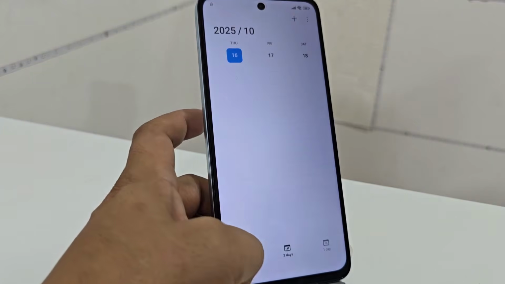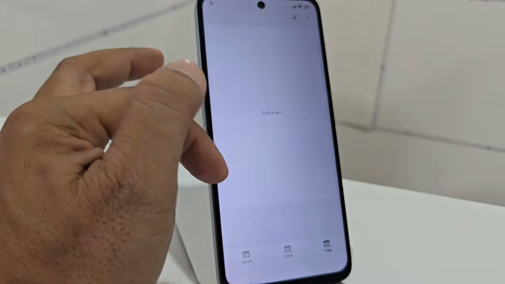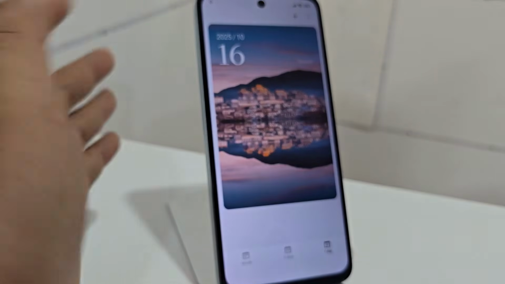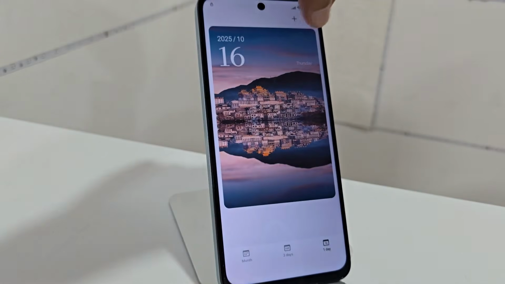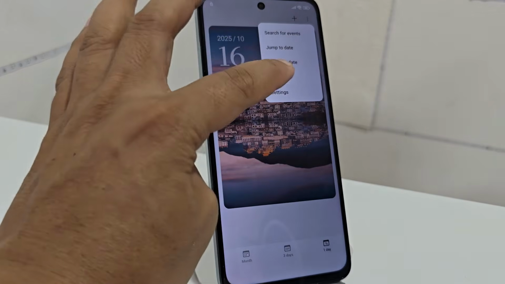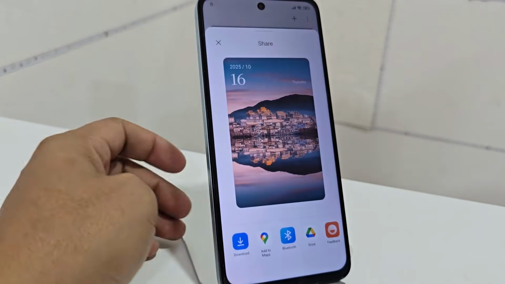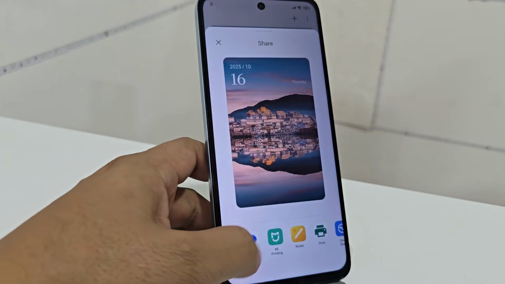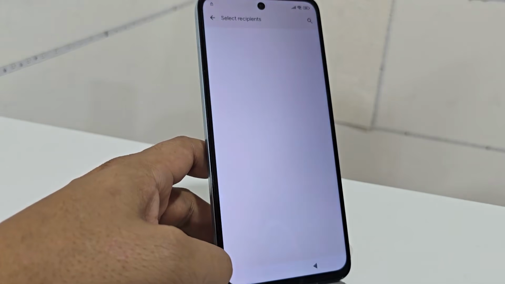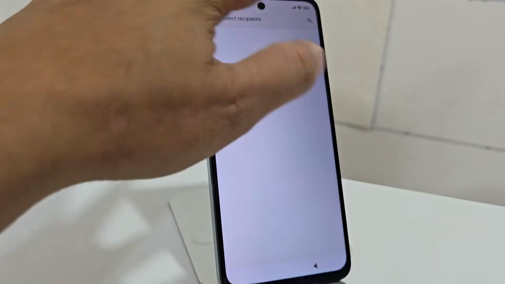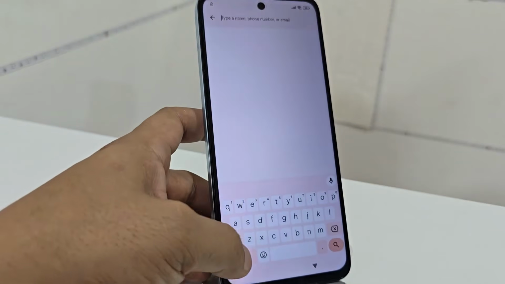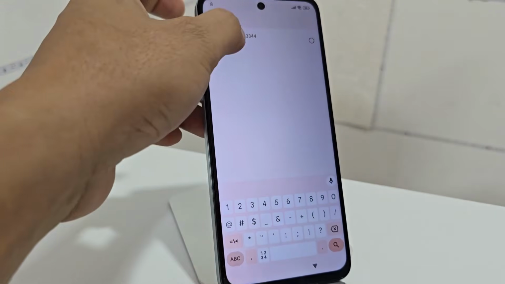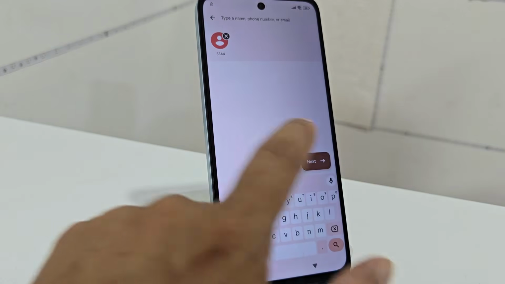Then you are going to click here. You click here, you are going to wait for this image to load. Then you click on the 3 dots, you click here on share. Then you are going to look for the message here, select the message, you give it the message. Then write anything here. Select here, click next, click here.